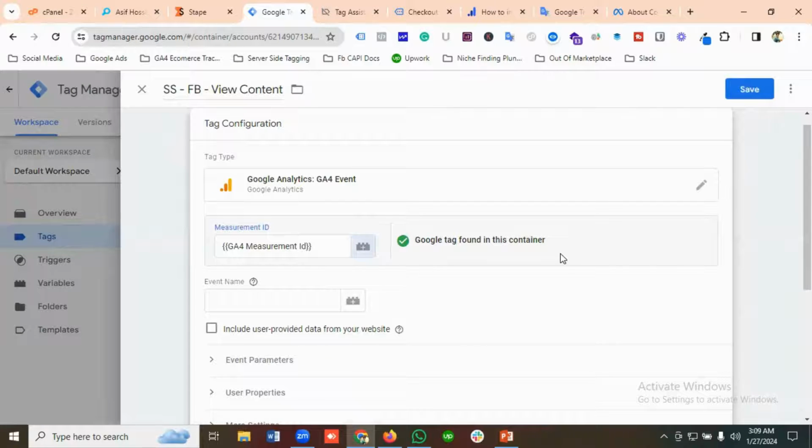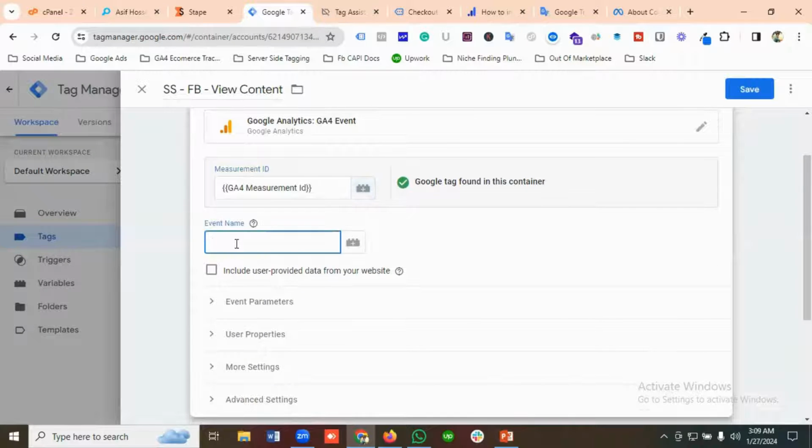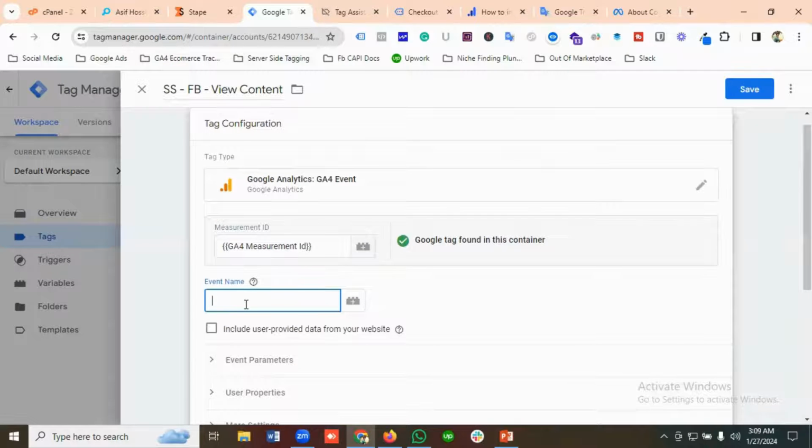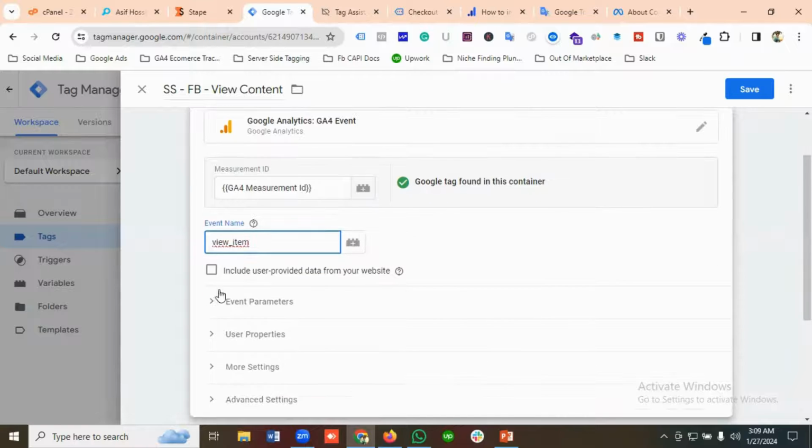Google tag found in this container. Okay, GA4 event name would be view item. Okay, because we are going to be using the GA4 event name schema. GA4 view item. Okay, view item include user provided data from your website.